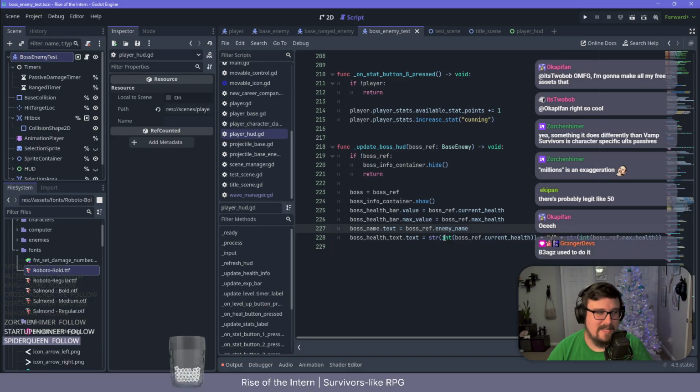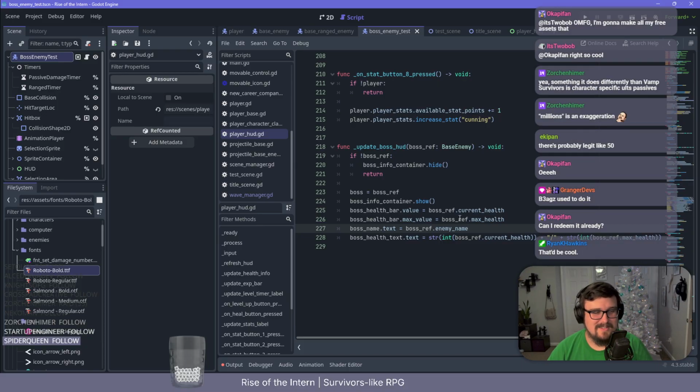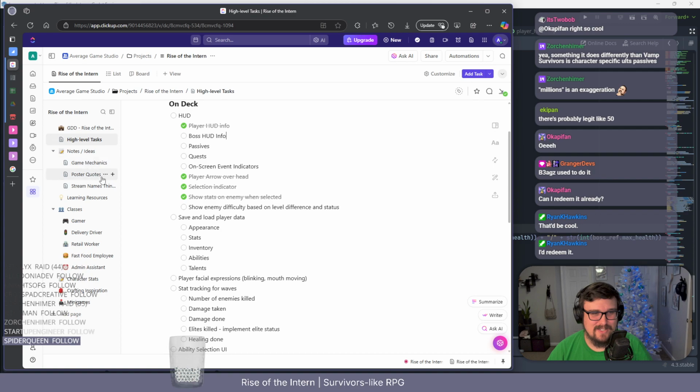Millions is an exaggeration. I get that. I understand. Probably not millions, but there's probably a legit 50. That's still a lot. More than 5 is a lot in a Survivor style game for being able to use characters. Beaks used to do it too. Oh, okay. Can you redeem it already? No, you can't redeem it yet. But yeah, if I do, for sure.